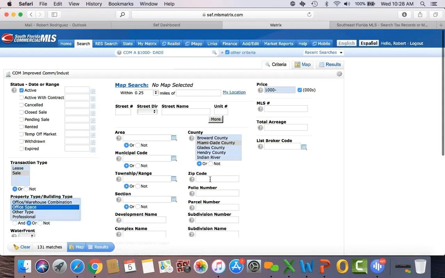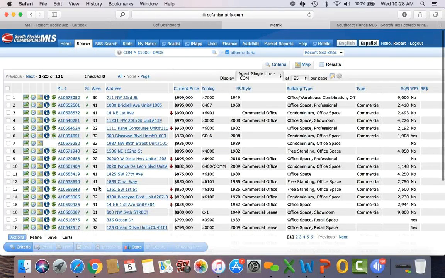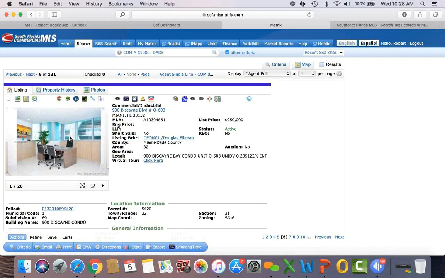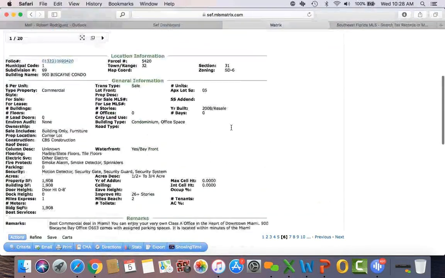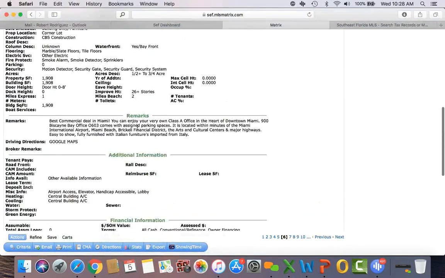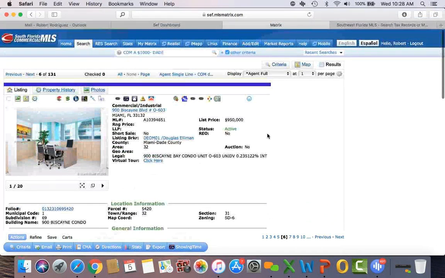All right, and for less than $1 million, that's good. So let's look at right here, 900 Biscayne Boulevard. All right, so here's an office space for $950,000 on Biscayne Boulevard. Best commercial deal in Miami. You can enjoy your very own Class A office space in the heart of downtown Miami.